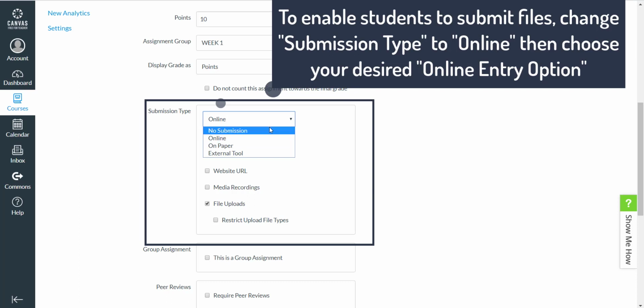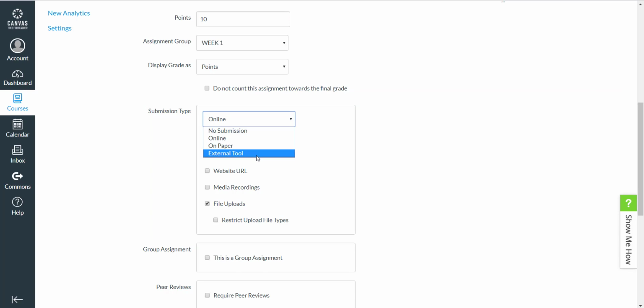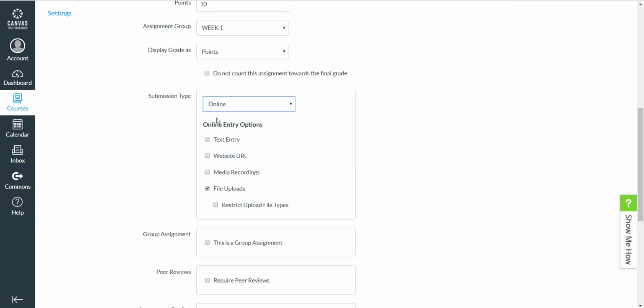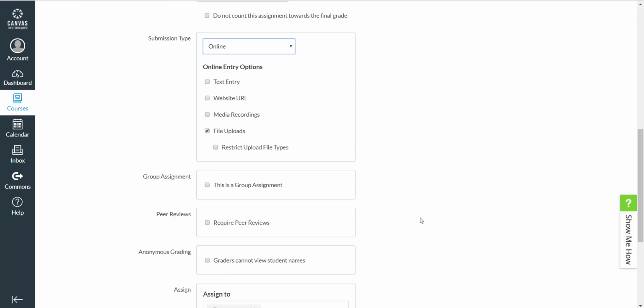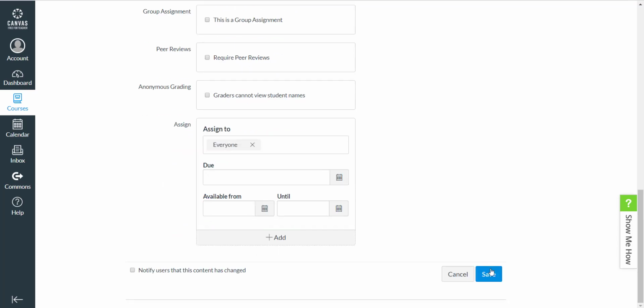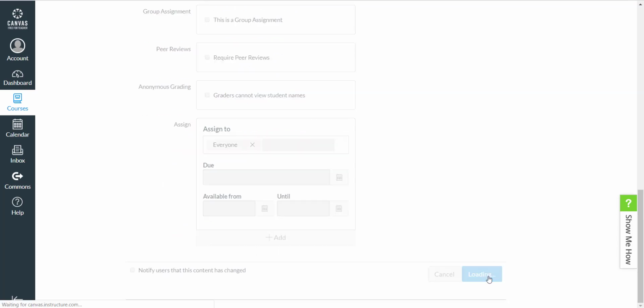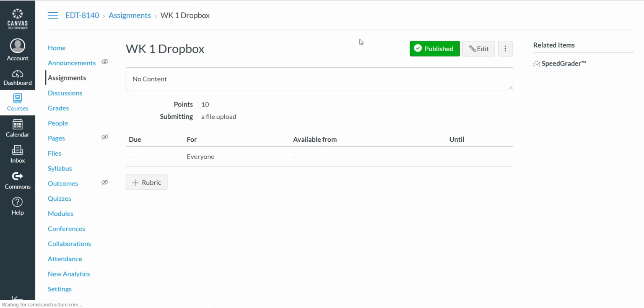As you can see, you can select no submission, you can select it as a paper submission, or you can have them submit it through an external tool. For right now, we're going to click online. Once you click online submission, you have an option to do it through a text entry, through a website URL, have them submit media recordings, or just a file upload. For this purpose, you'll want to click File Upload. And then once you're finished, you'll go ahead and click Save. That's how you create a Dropbox for an assignment.